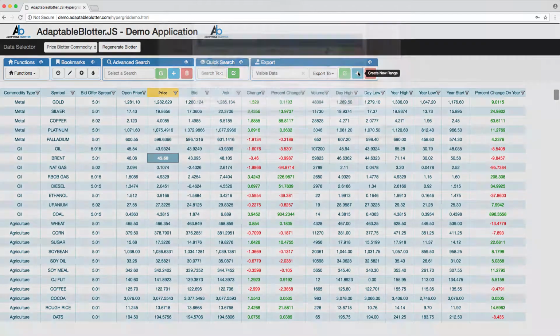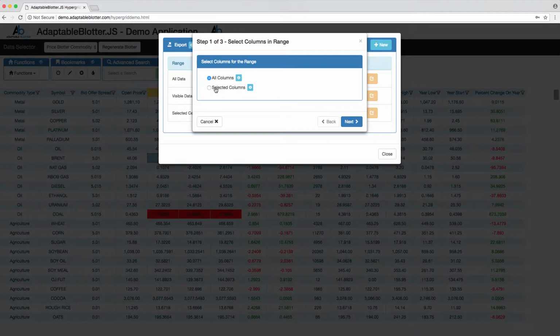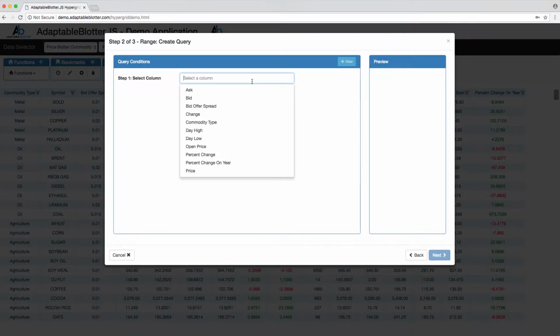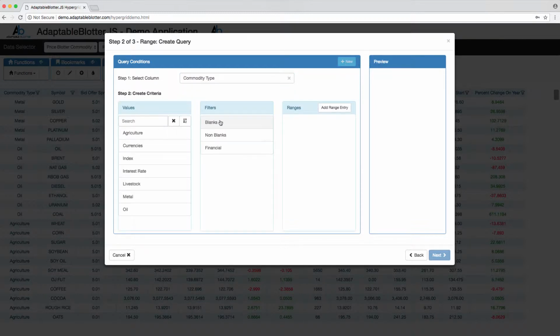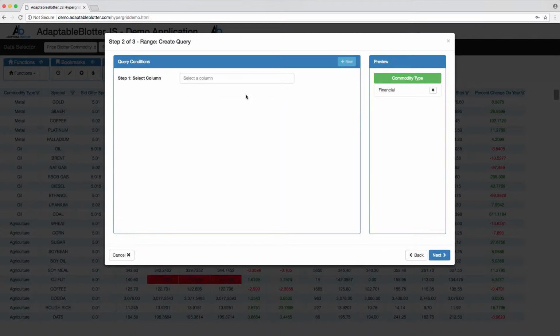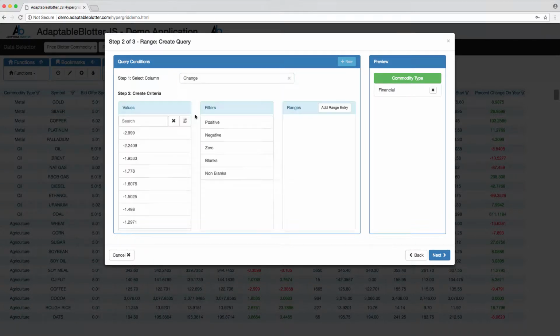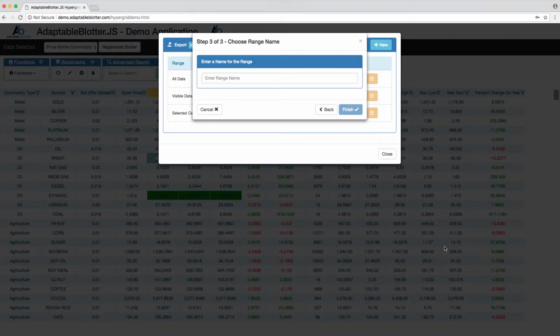So let's now create a new range. You can choose for a range whether to have all columns or selected columns. We'll keep it simple and use all columns. And let's now create our query. So let's say we want the commodity type to use our financial user filter, and let's add a second part to that expression. Let's say we want the change to be positive. So wherever the change is positive, the commodity type is in our user filter of financial. That's our range. We will call this positive financial.